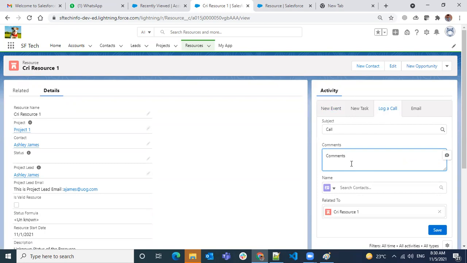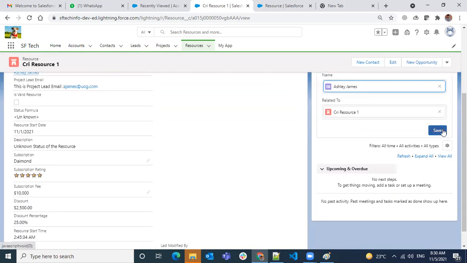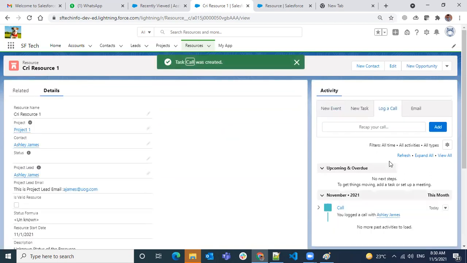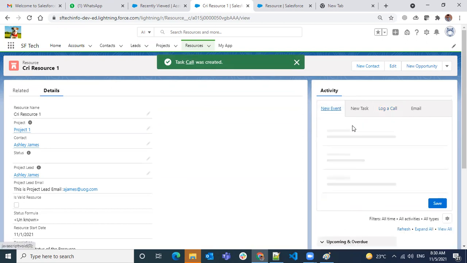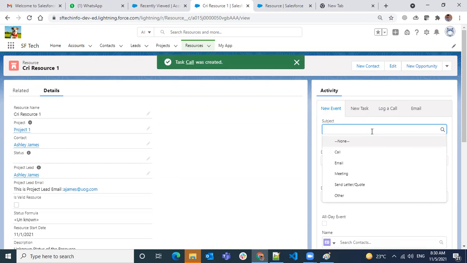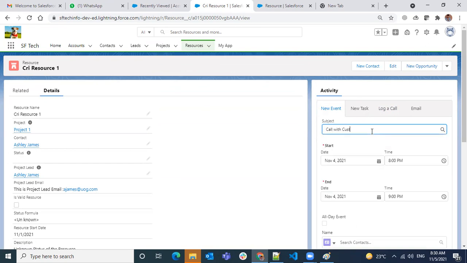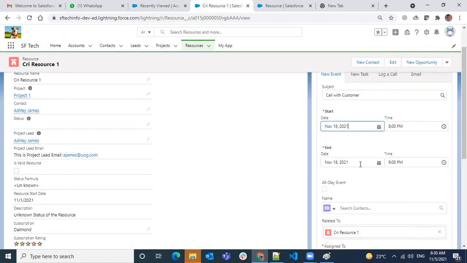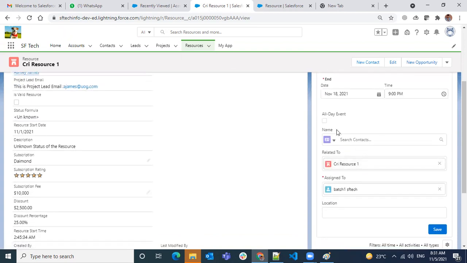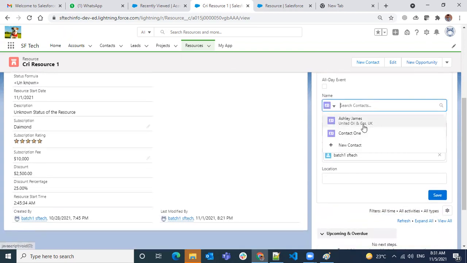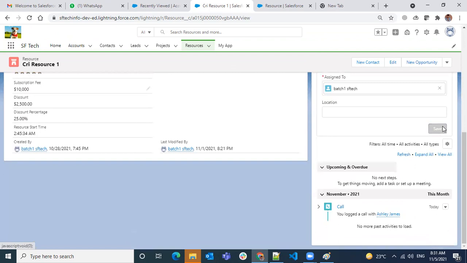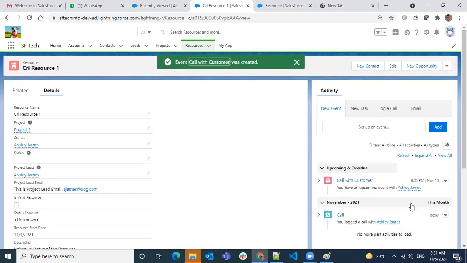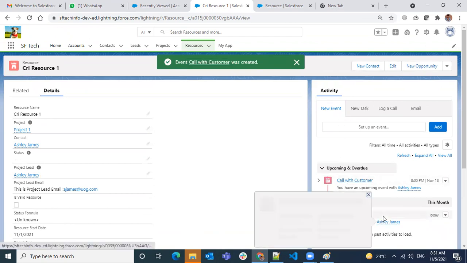I'm just creating some comments and do a save. And this is how, when you have an activity, it will look like this. And if I have any upcoming events, I'm just showing you how to create those and how it will show to you when you're having an event. So this is how it will look when you have a task or event. It will display like this.